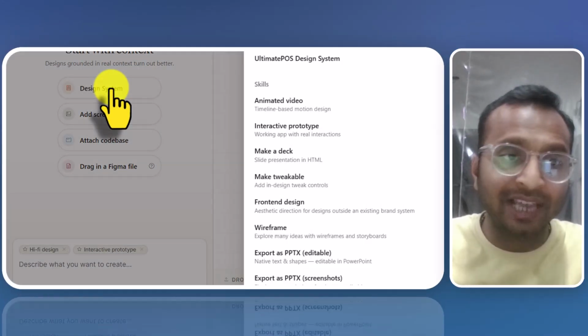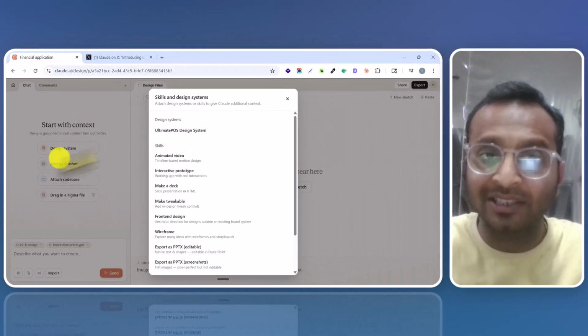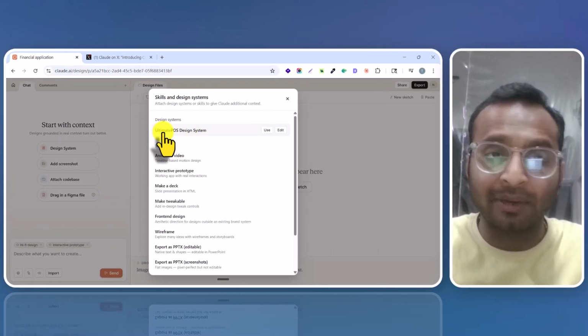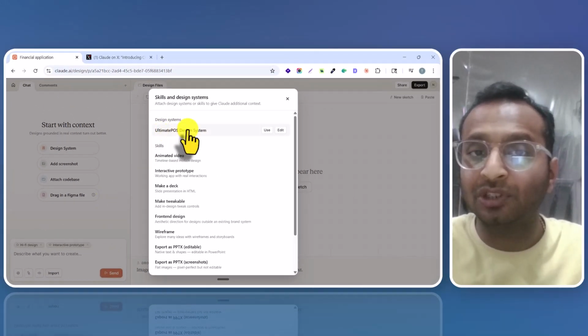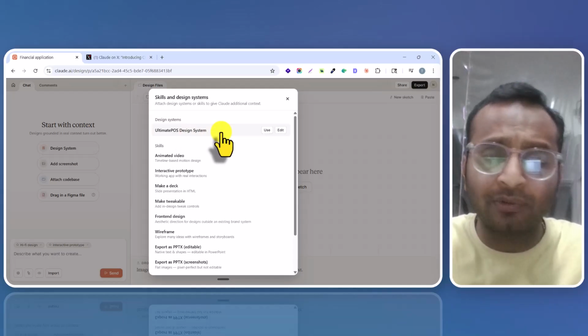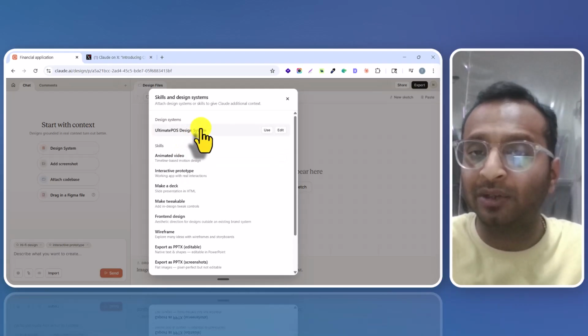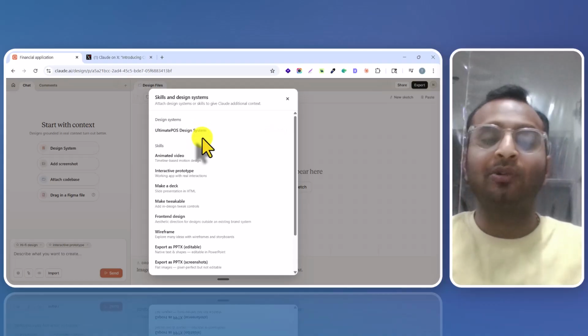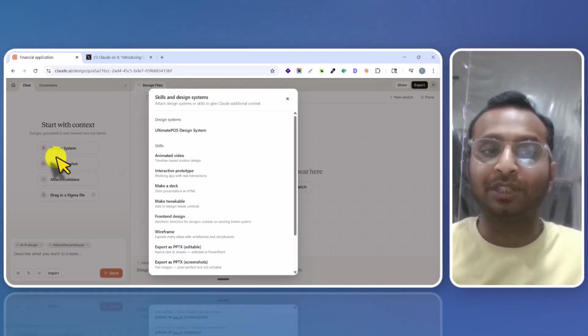First we have to select our design system. If we already have a design system, you can see I have already created a design system called Ultimate POS. If you want to use any of your existing design systems, then it's better to use it. If you have not created a design system, then you can simply skip this one.